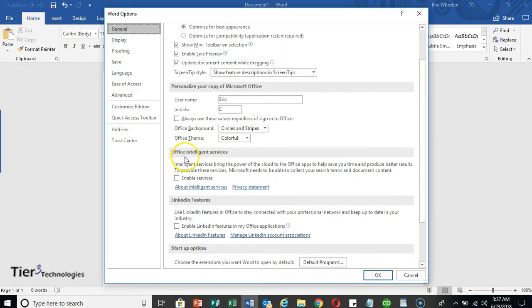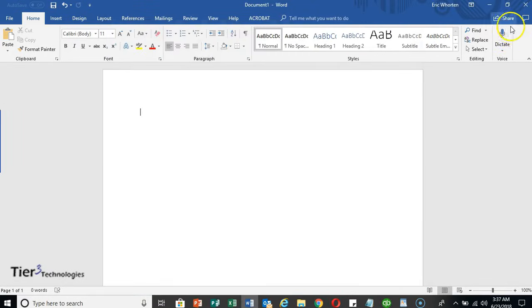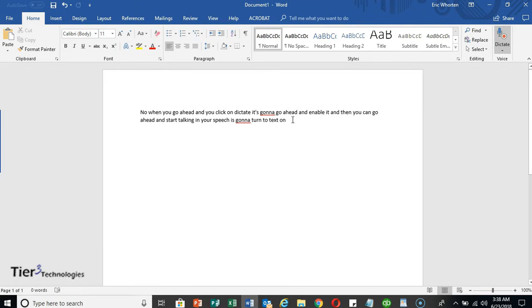Now, if you scroll down to where it says Office Intelligent Services, you're going to see it's unchecked where it says Enable Services. If I put a check mark there and hit OK, then Dictate appears. Now, when you go ahead and you click on Dictate, it's going to go ahead and enable it. And then you can go ahead and start talking, and your speech is going to turn to text in Word, PowerPoint, or Outlook. Depends on which program that you're using.